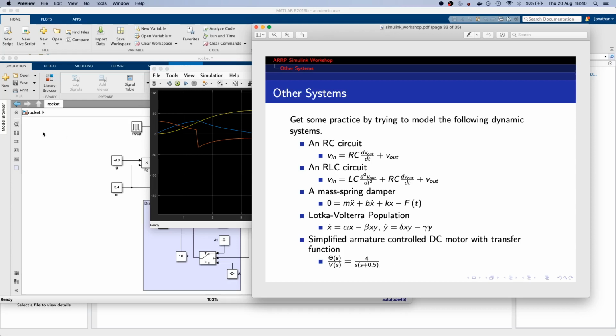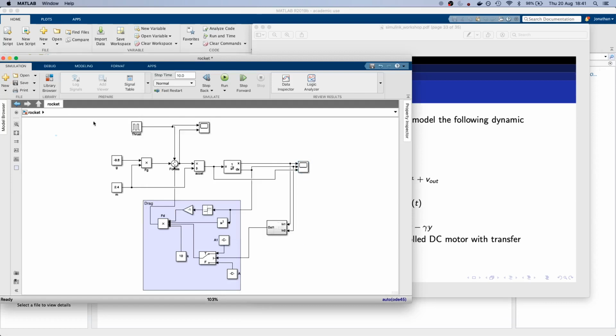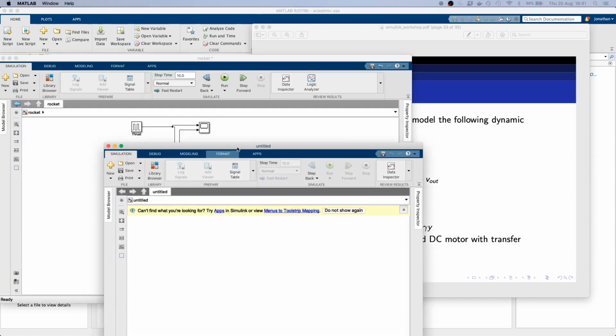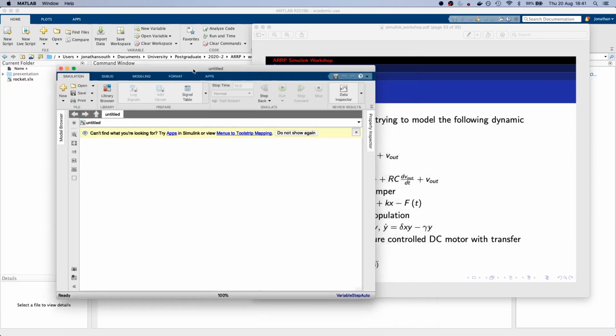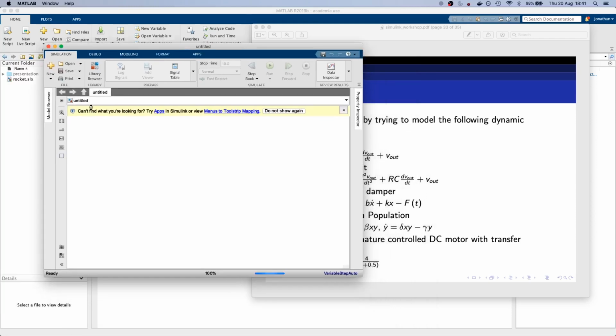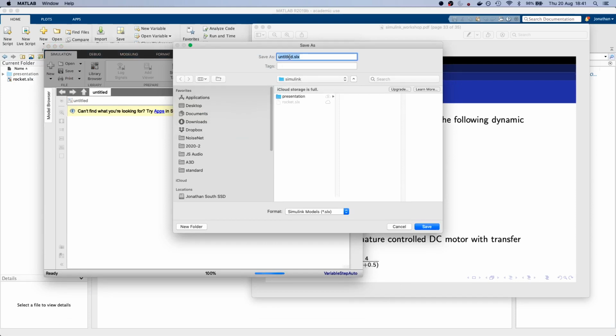Okay, so let's do an RLC circuit. Just create a new blank model. Yep, save my rocket. Save this one as RLC.